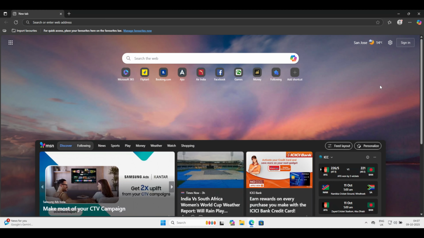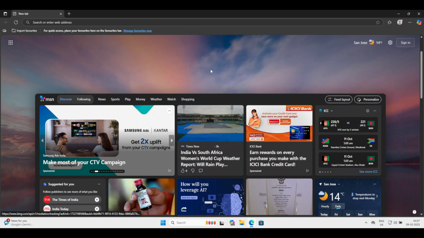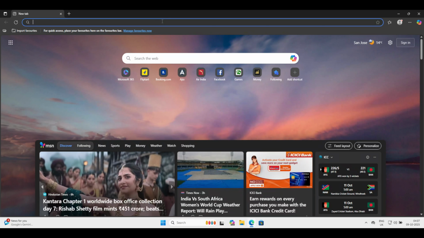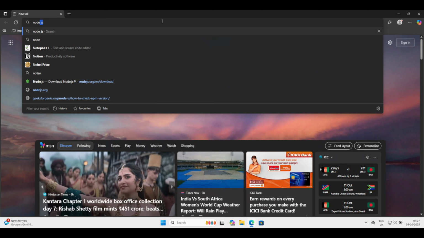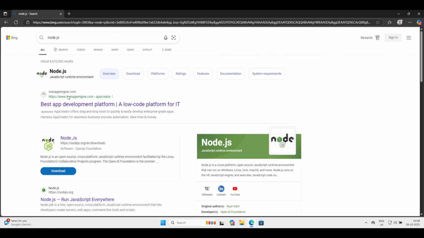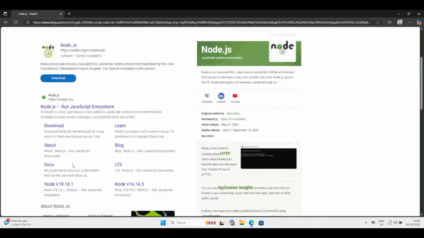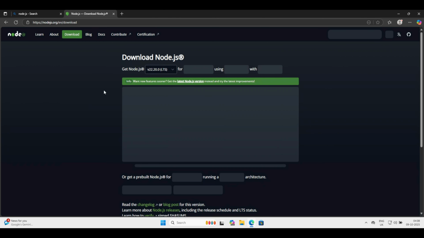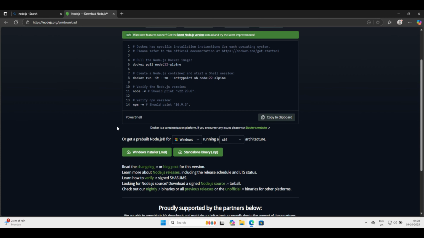For installation and downloading of Node.js in Windows 11 2025, you need to open any of your browsers, either Mozilla Firefox, Google Chrome, or Microsoft Edge, and just type a simple command, Node.js, and then hit enter. After hitting enter, you can see that the first website that pops up in front of us is https://nodejs.org.